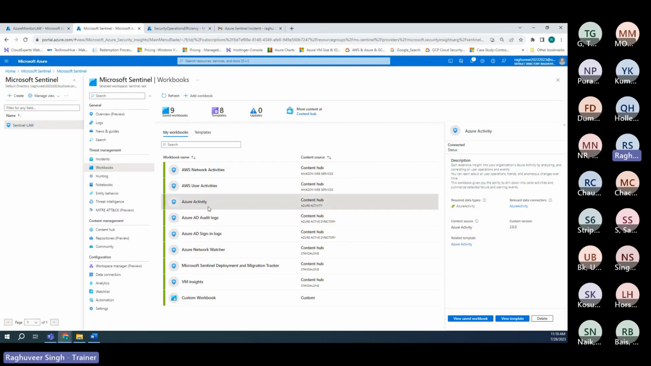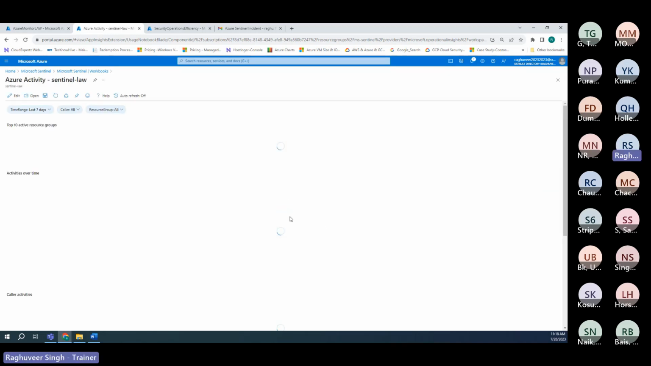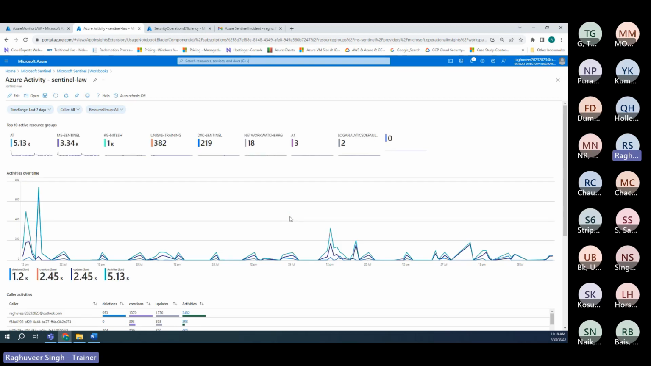So I can click on the Azure activity workbook and I will click on view saved workbook. Now this shows me the dashboard for Azure activity and it shows me a great piece of information. So I see the top 10 active resource groups. These are my top 10 active resource groups where most of the activities are happening.